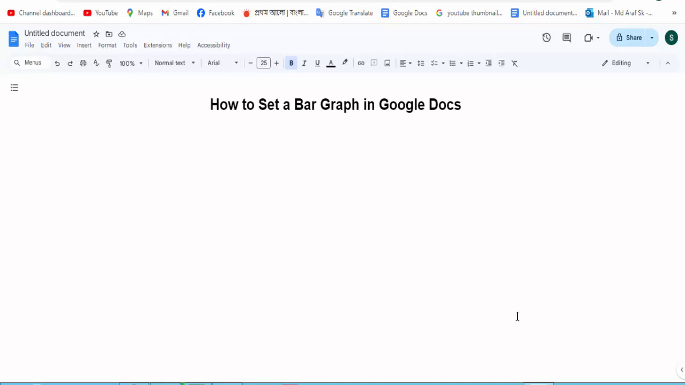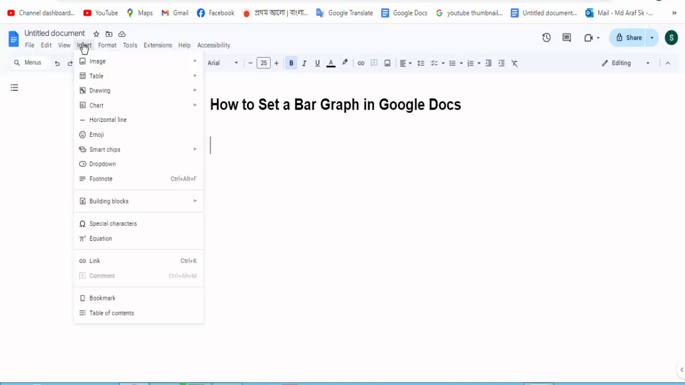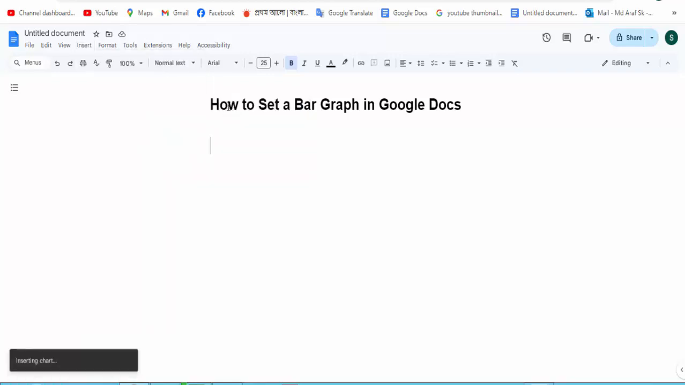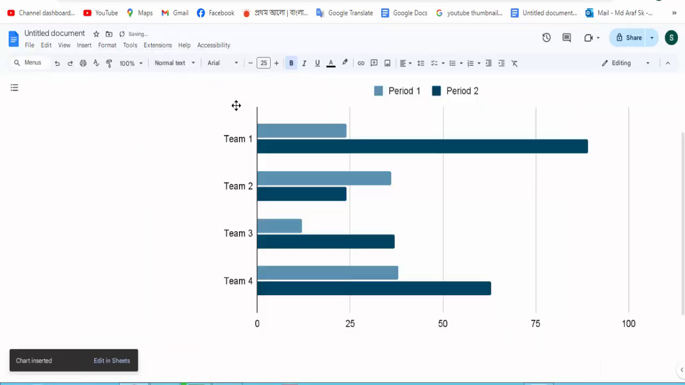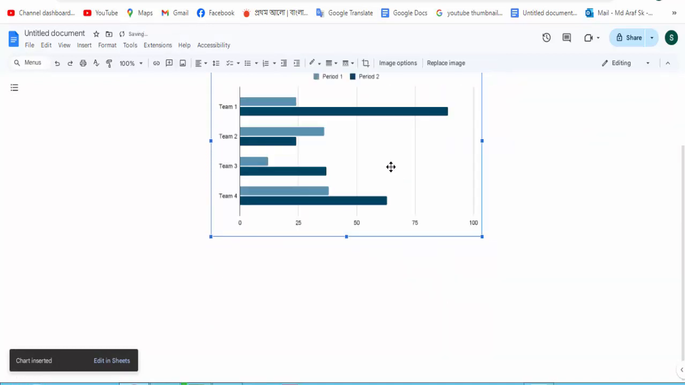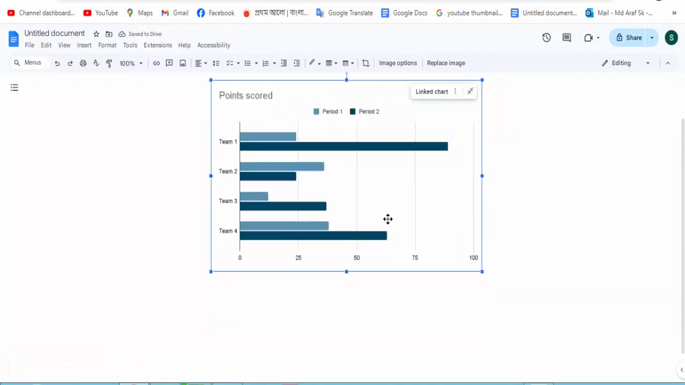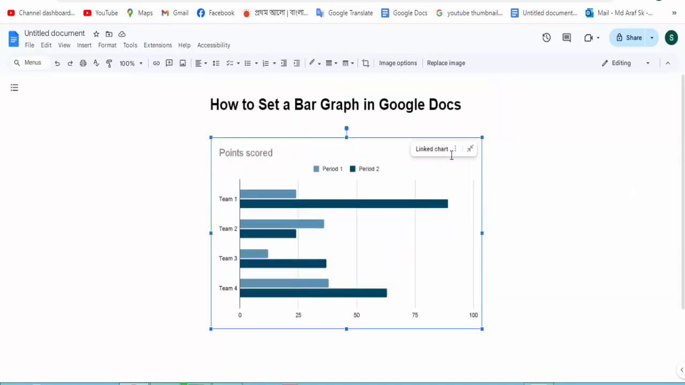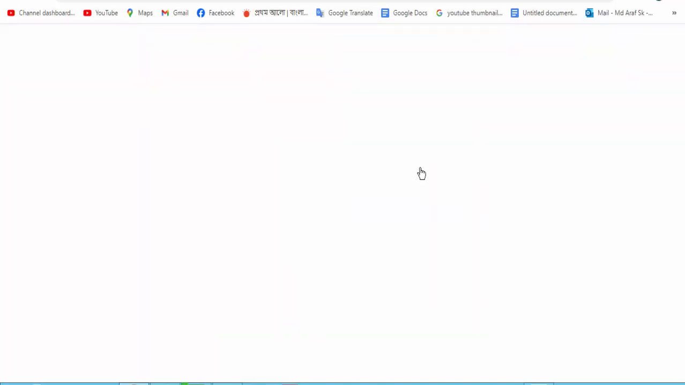In this new video, today's video, how to set up our graphs in Google Docs. So let's start. At first, open your docs file. Firstly, go to the insert menu option and click on the chart option, then click on the bar option. This bar is small. Click on the link set option and click on open source.